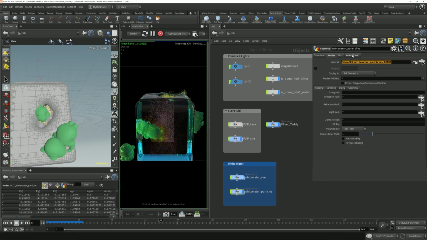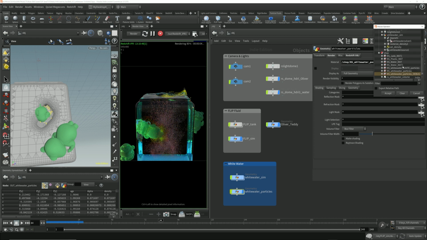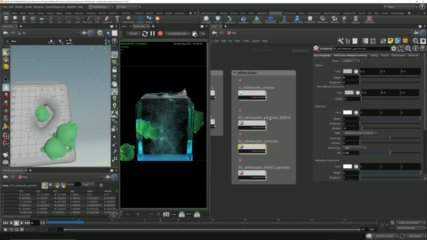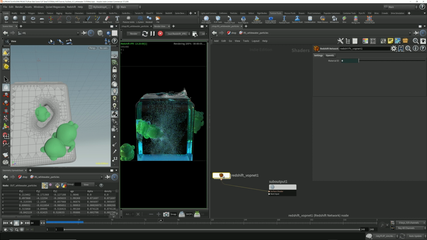The material, I'm going to assign it back to the whitewater particle material I had. The other one, the red yellow material, was only used for demonstration purposes. So this is the actual whitewater particle material I've used. Inside, I'm going to take a look.